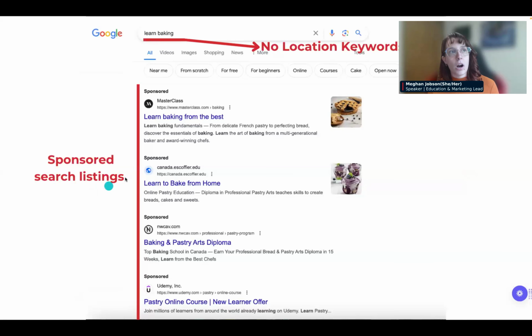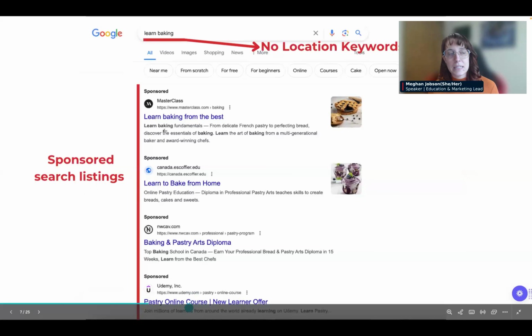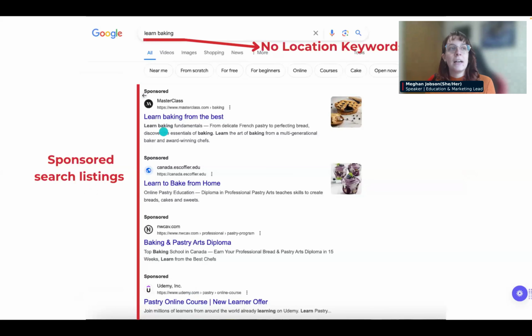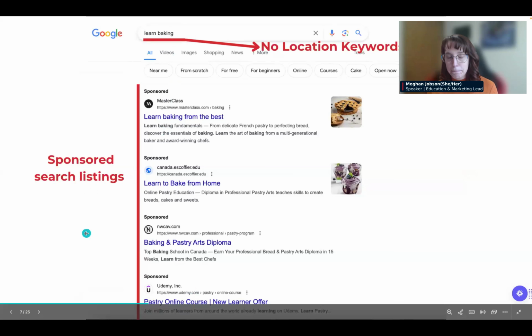So these are a whole bunch of different websites that have paid for spots on the Google search results page based on these keywords, learn baking, right? Maybe I was just looking for a YouTube video, but because I typed in those words, these are the listings that come up.